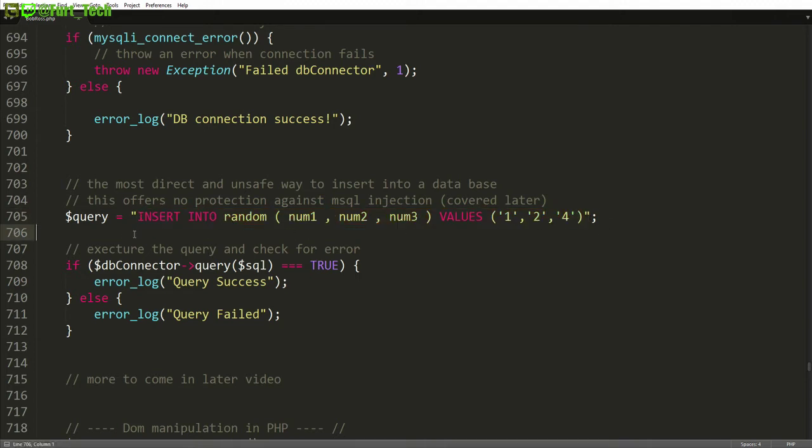So the query itself is the business end of the communication between PHP and your MySQL database. In this case, we create a query and then actually send that query to the database, and it will either execute successfully or fail miserably.